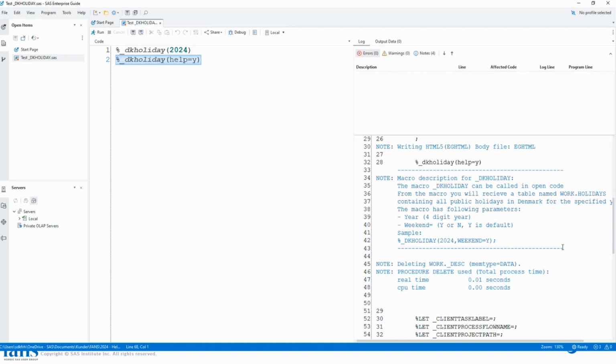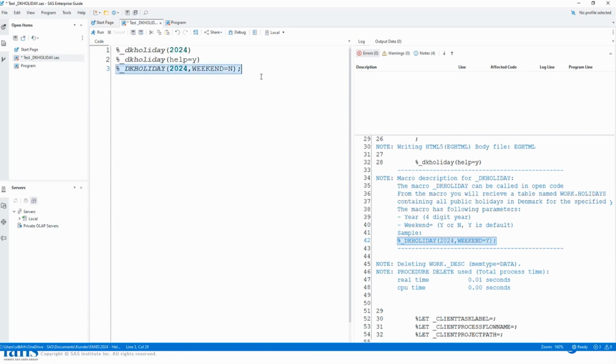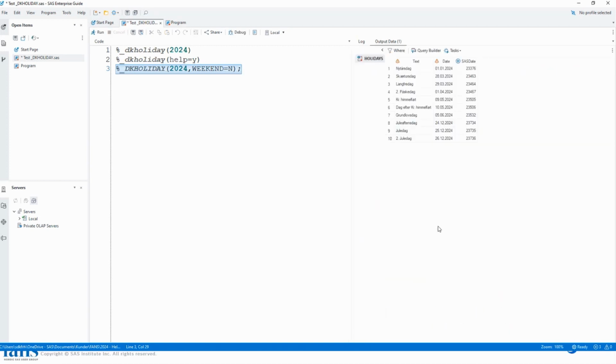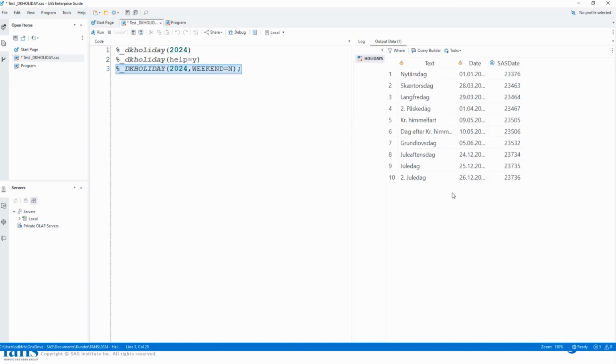It makes a work table. You have year and weekend, yes, no. Here's an example. So I can use that. What if I copy this and say no, and run that? It removes the weekend days and just shows, sorry, in Danish, the holidays in Denmark.